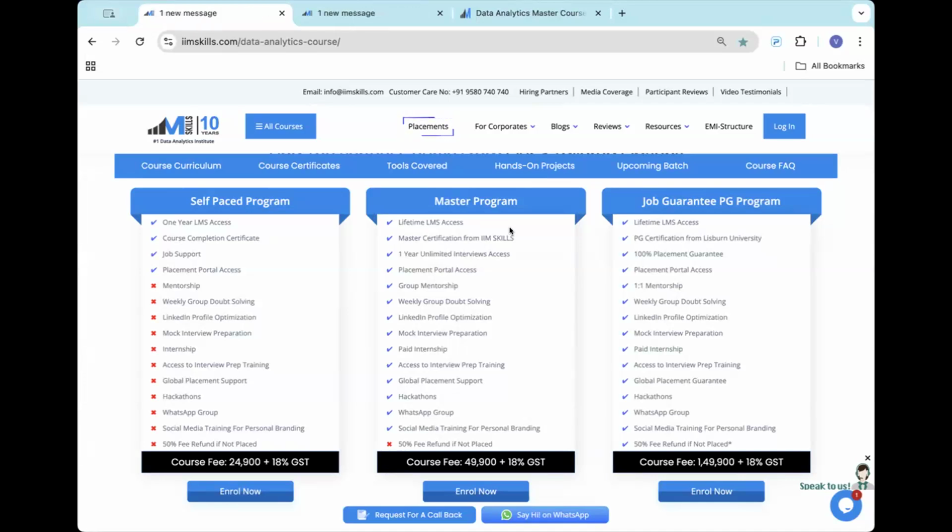Tanuj is saying, doesn't it sound money minded between the master's and job guarantee program? No, Tanuj, we are here to offer you a refund as well if you do not get placed. That doesn't sound like money minded to me. Another thing is the price difference that you see here. I know that there is a significant difference between the master program and the PG program, but we are offering some additional services to help you get placed, to ensure that you're placed. Plus, you are getting an international university certificate from Lisbon University. So the major cost comes for that. So it is not money minded at all. We are just mentioning the certification cost for Lisbon University.